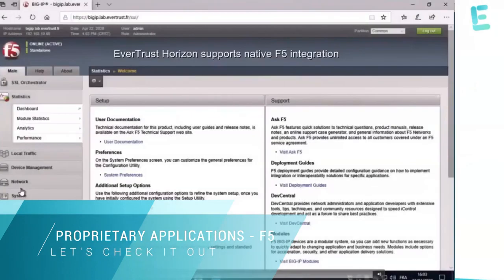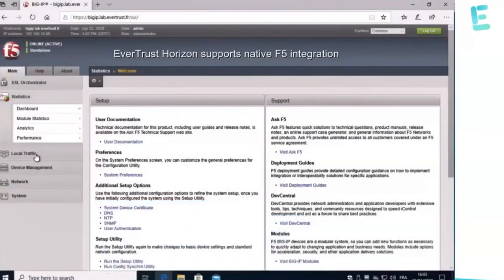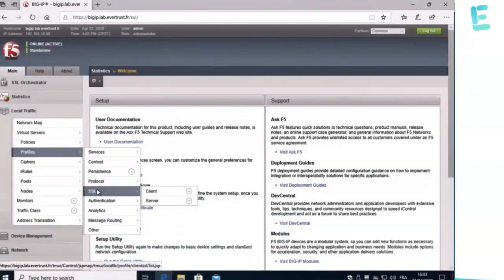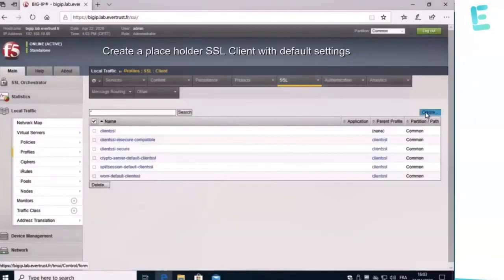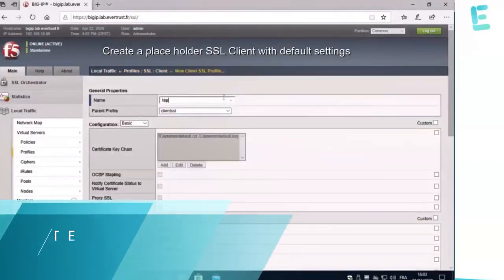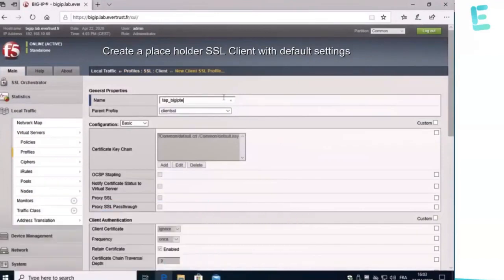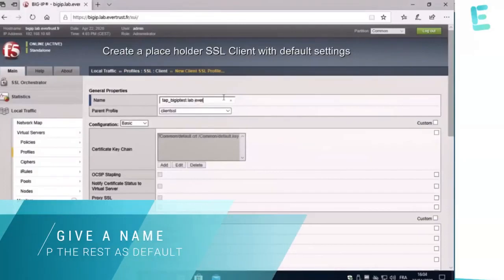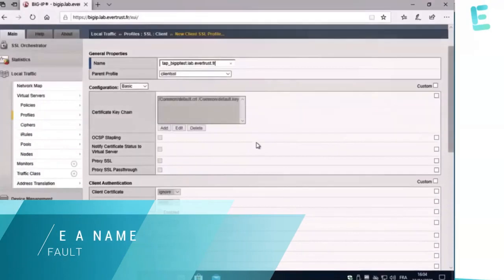You log into your F5 console, you go to local traffic, SSL, client. Yeah, it's the server certificate, but that's why they call it client. It's to be used, or consumed, by the clients, for example. You put a name to your certificate, so for example, test big IP or whatever. And that's it. That's the only thing we put.